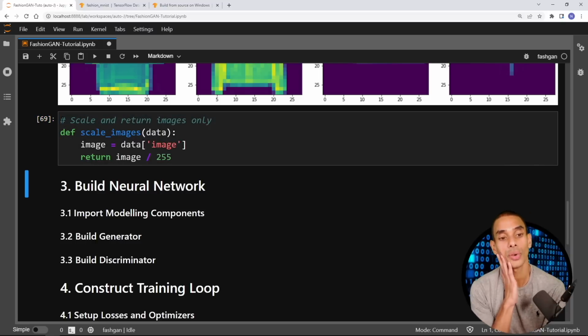Now, we're going to transform our data pipeline so that it only returns the image. We don't actually need the label at the moment because it's not a supervised classification problem. If we were going to build a conditional GAN, which I might talk about in a future video, we might need those labels because we'd want to pass through what type of image we want to generate. For this particular model, we're just going to be generating different types.